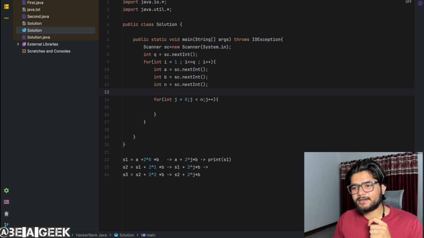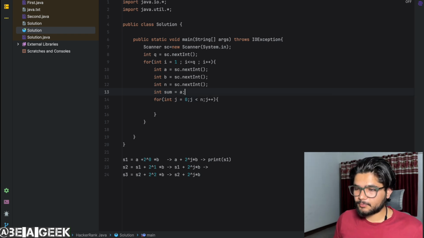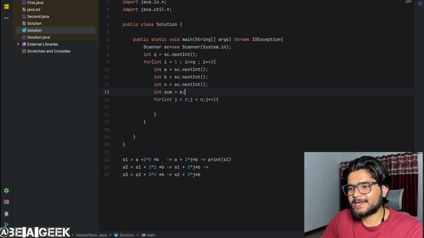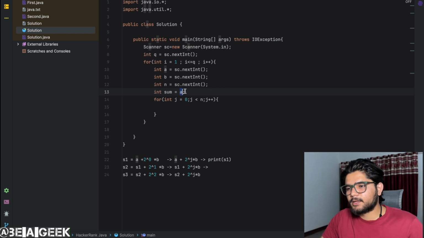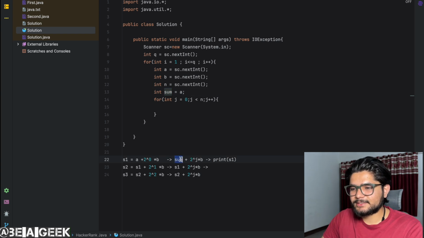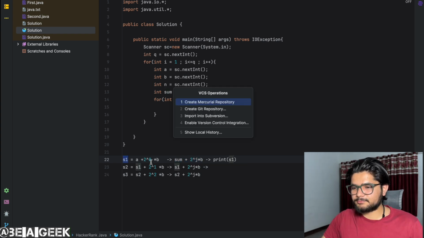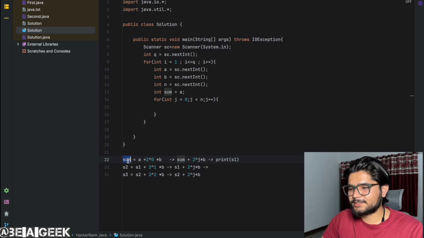Similarly, I will create an integer with the name sum, and I will initialize it with a. Now why am I initializing sum equal to a? Let's understand this. Let's say my sum is a. In s1, I replace a with sum. Now, after this computation, I will replace the value of s1 with sum. Now my s1 is sum.